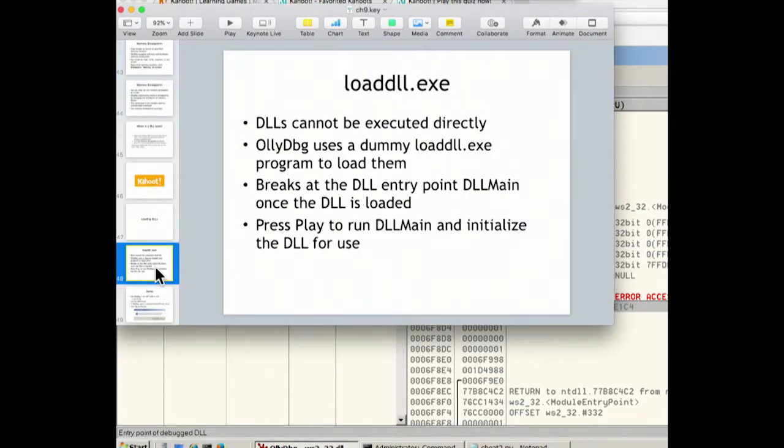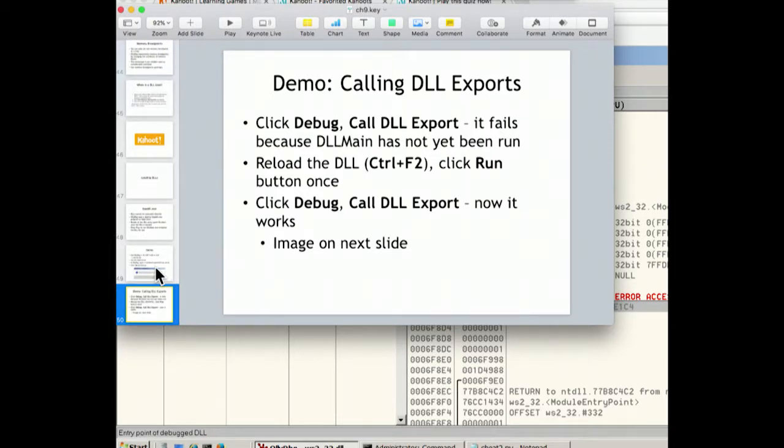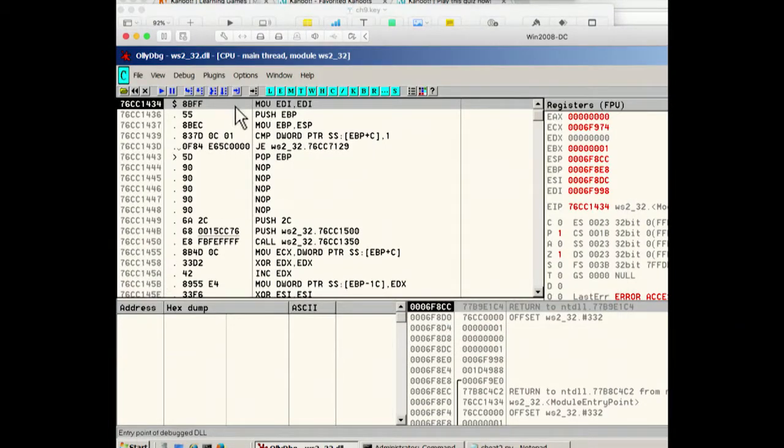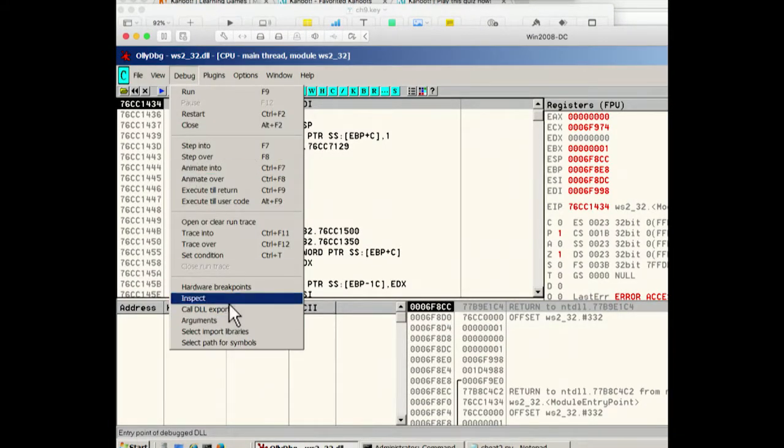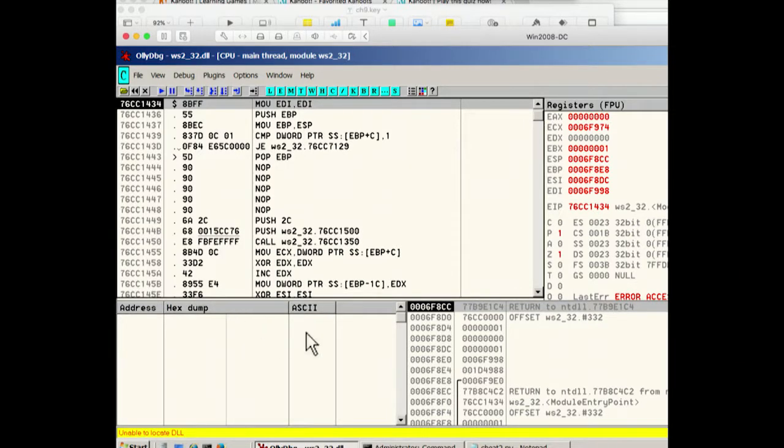All right, so if I want to see the export table so I can see the functions in the DLL and start using them, I can't do it. I can click Debug and Call DLL export, and it's just going to tell me you can't do it. Entry point of debug DLL, you're not allowed to do that.